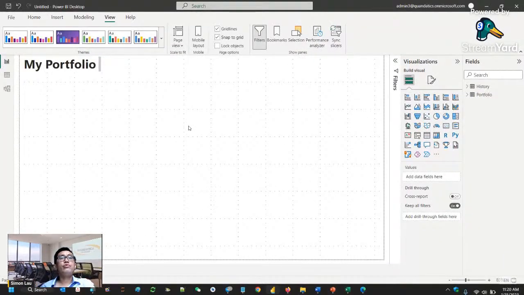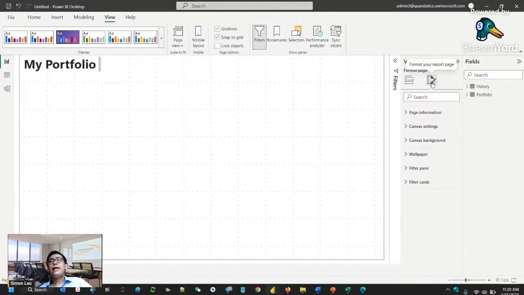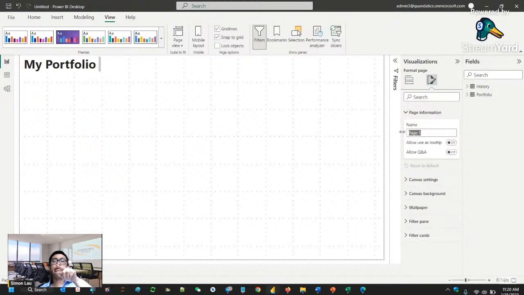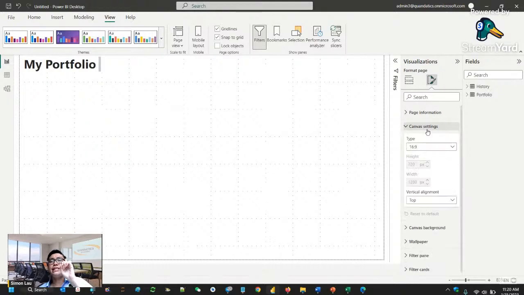Now we also want to check our canvas, depending on how big your report is. Maybe you want to draw a bigger one. So you can go to the visualization panel, the second one, which is the formatting. This is your page formatting. By default, you go to page information, which is the name of your page. You can rename, I don't do that now, to save time. Then canvas settings. Go to canvas.